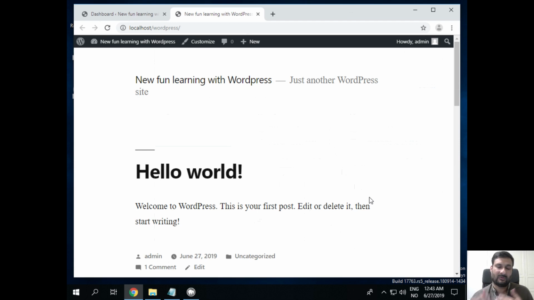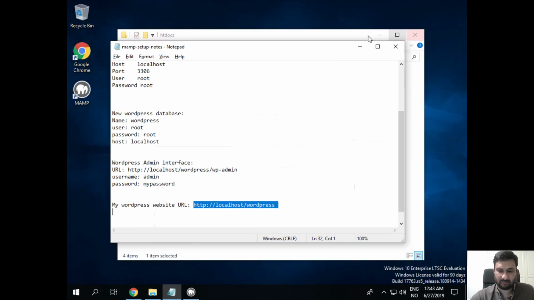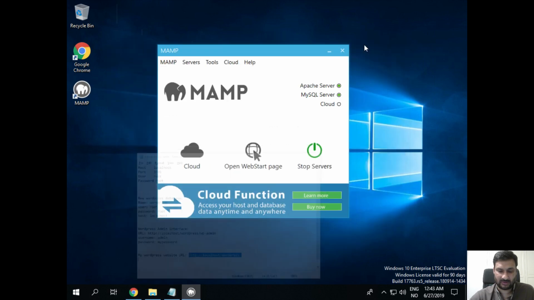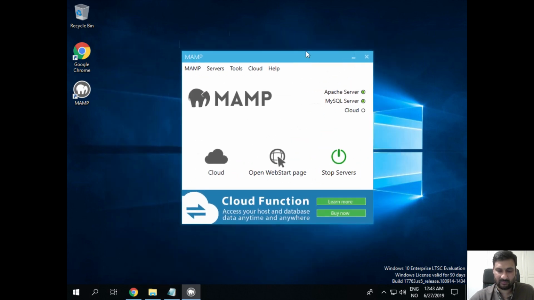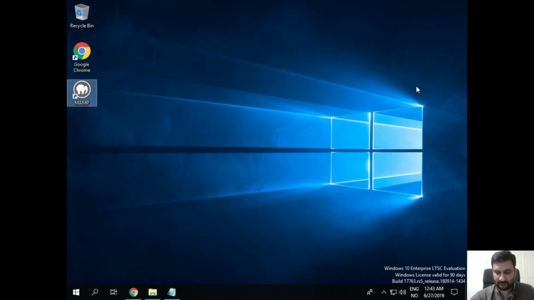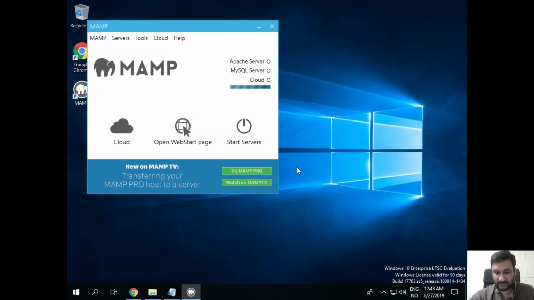But I want to show you how you stop and start the servers. So what happens when you stop MAMP server? Minimize the text. So this is your MAMP dashboard. You can close the window, and it has probably closed. I don't know if that actually stops the services or not. I'm going to start it again, and it's probably starting it again. Yes, it's starting it again.